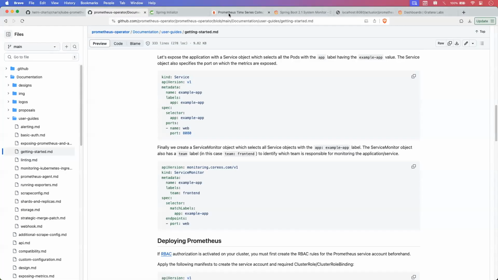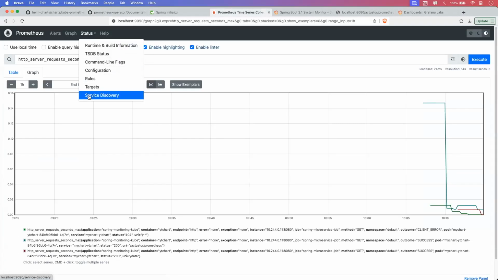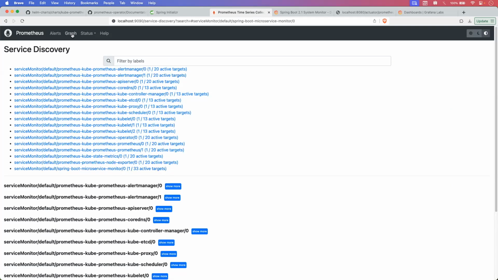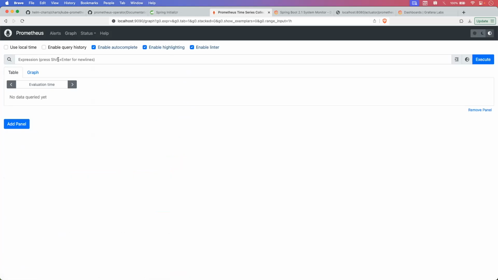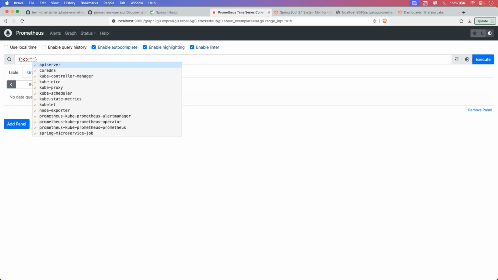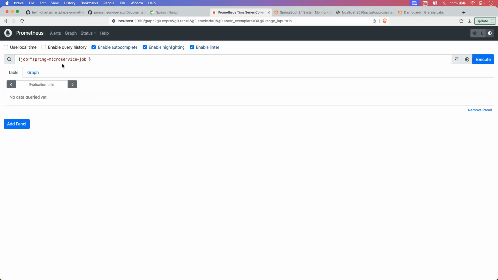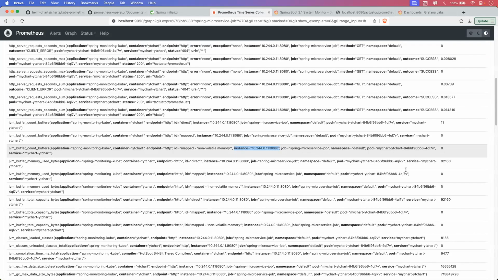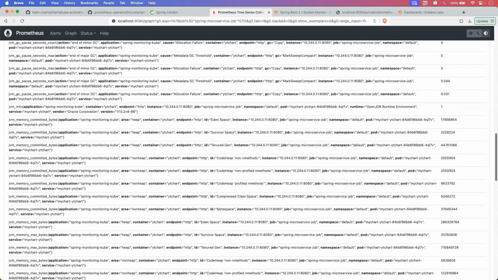So if you go into Prometheus and into service discovery, here you can see this application, right? And if you click on graph and want to search based on the job, let's write job equals, and our job name was Spring. This was the job name that we gave to our application. Let's execute. Okay, so this will return all the metrics related to this job.